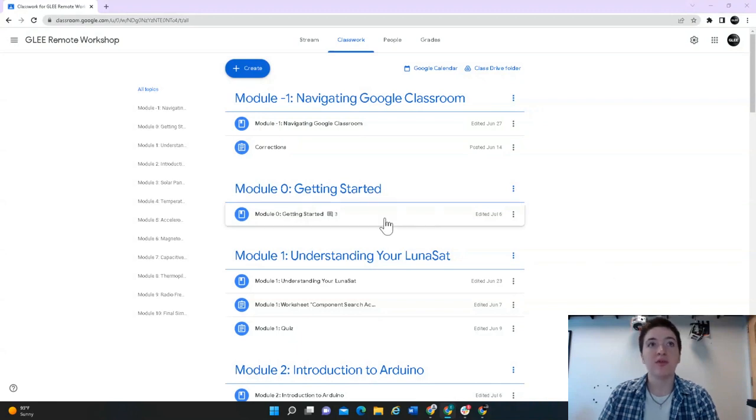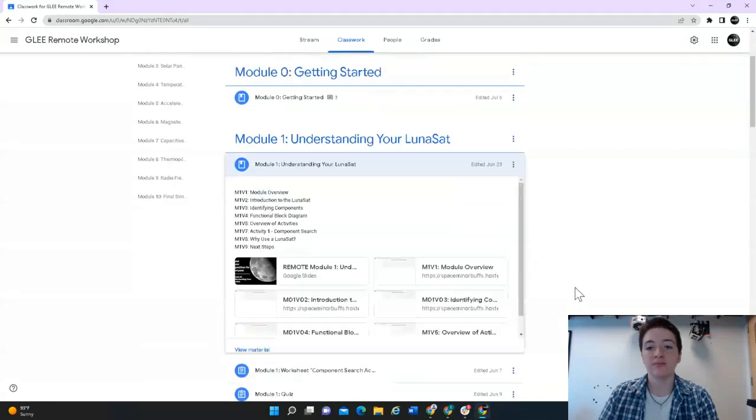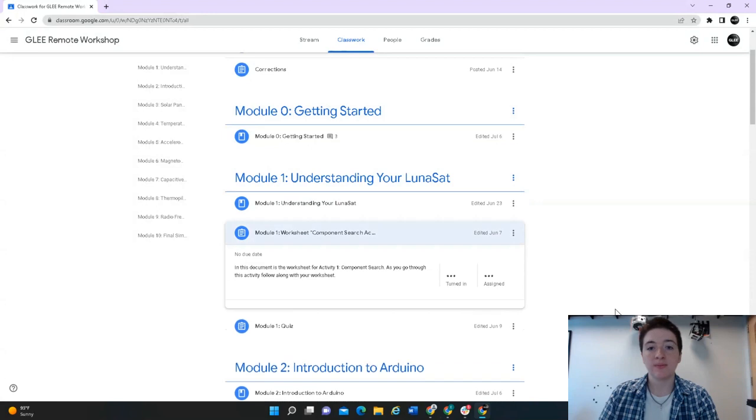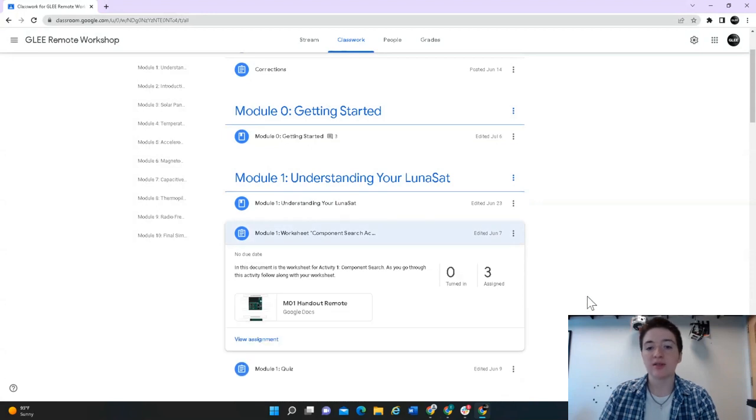Under materials, you will find links to tutorial videos, as well as the module slides and important information about each module. Under assignments, you will find links to handout sheets referenced in the module slides. These handout sheets are in Google Doc form. In each module slide, there will be several activities in order to demonstrate how each sensor in the LunaSat is used. Each of these activities has a corresponding worksheet to follow along in. Handout sheets do not need to be printed and can be edited online.